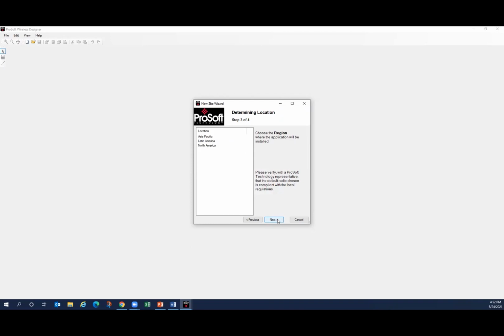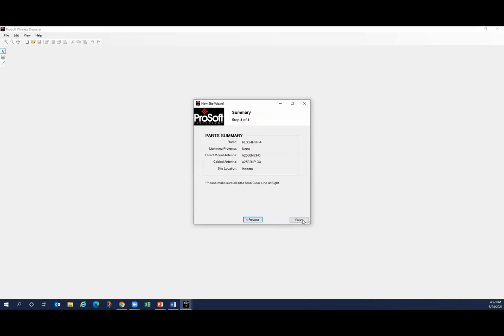Then you can choose the region where your application will be installed. So this list is filtered by the in-country laws that this particular product that we just selected meets. So for example, you don't see Europe on this list. We have a special product for Europe. It ends in a -E as opposed to a -A that we selected. So let's click on North America and get started.